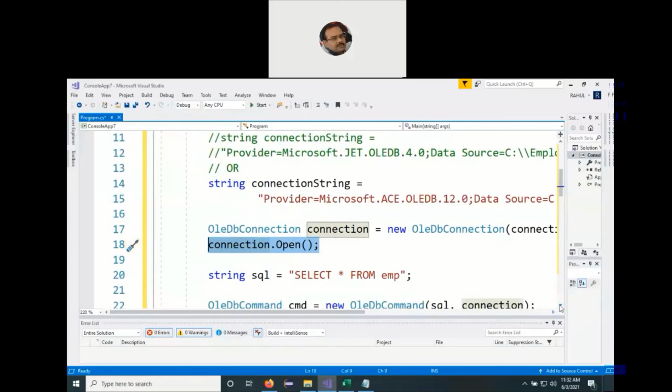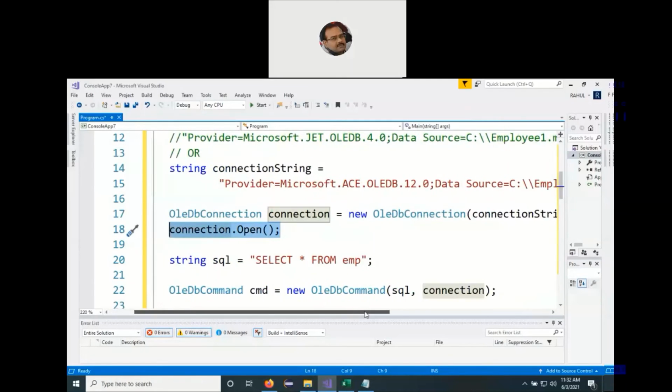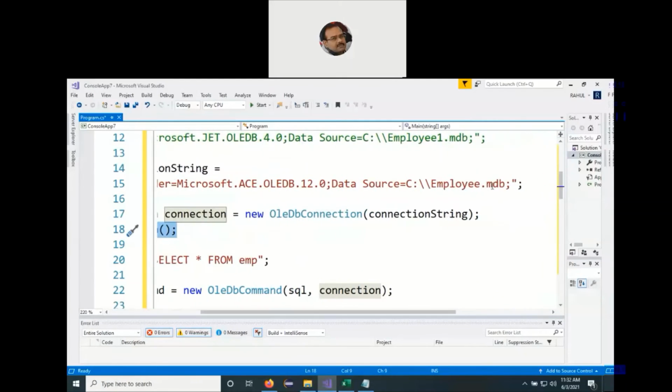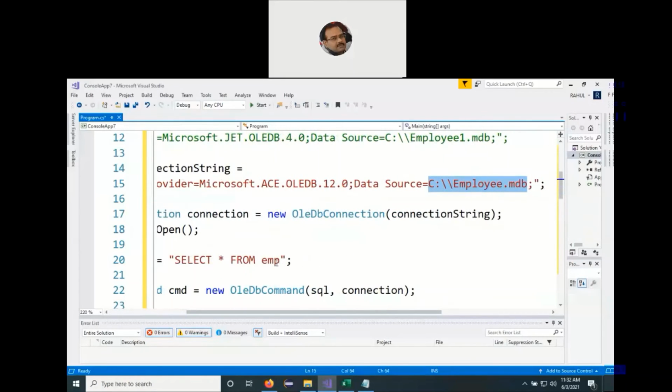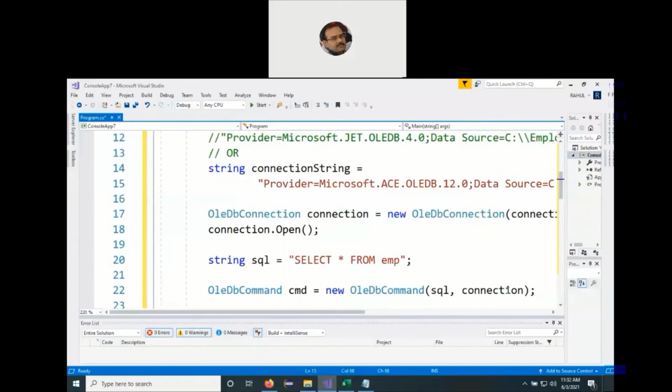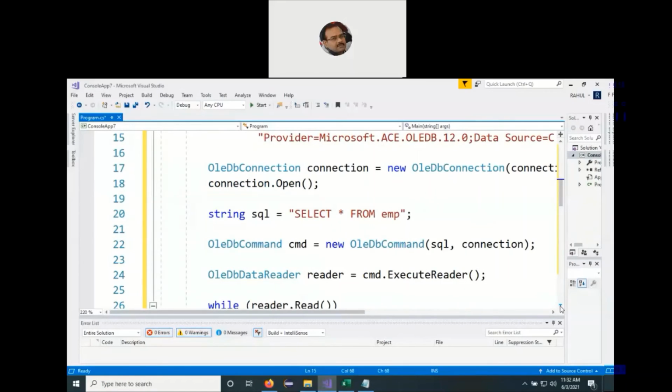Now what do we like to do with the database? Let's say I want to fetch all the records from the employee table of the database. So which database are we referring to? The one we initialized in our data source variable, that is employee.mdb. So we are fetching the records of this table which is residing in this database employee.mdb. So we prepare our SQL string, and now it's time to link it with the connection.